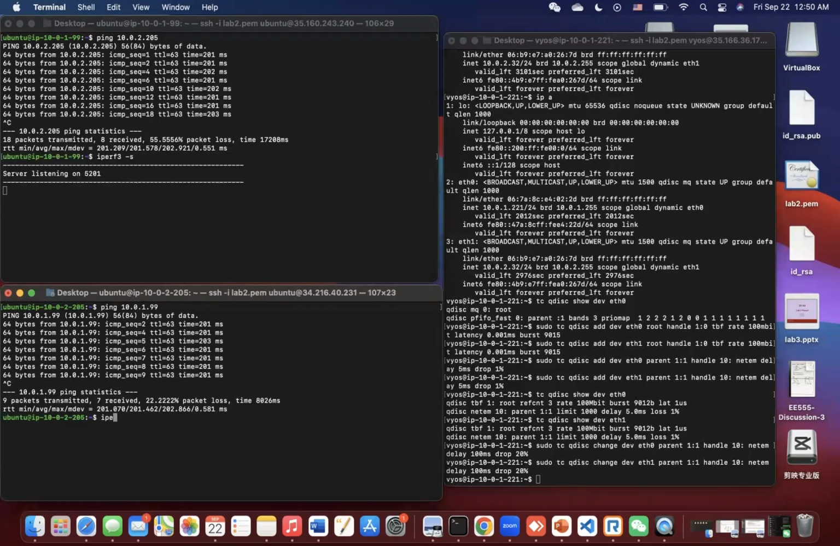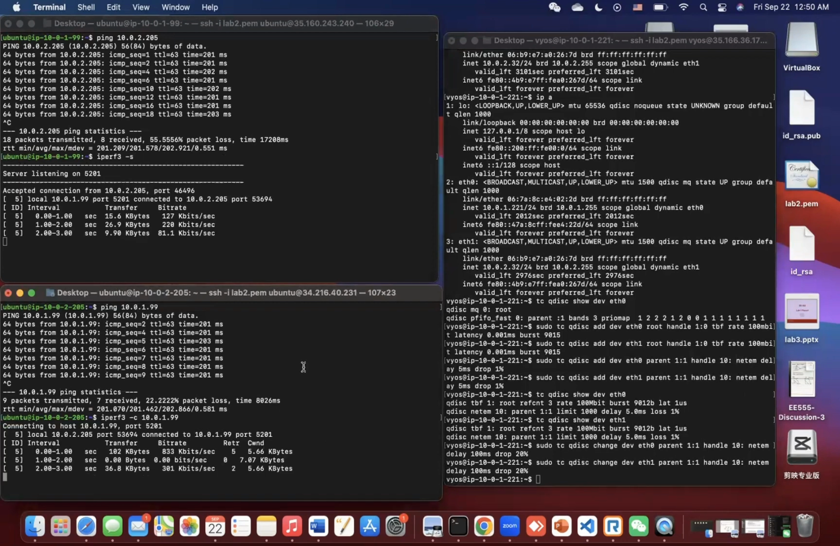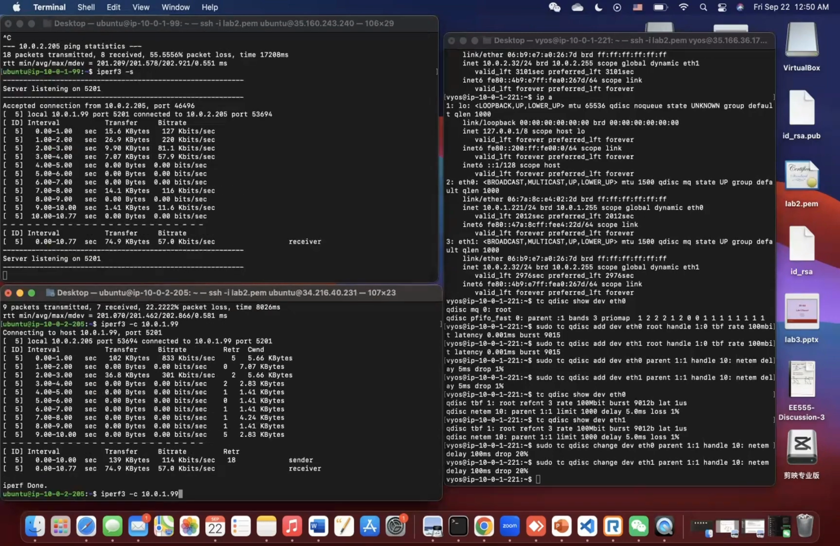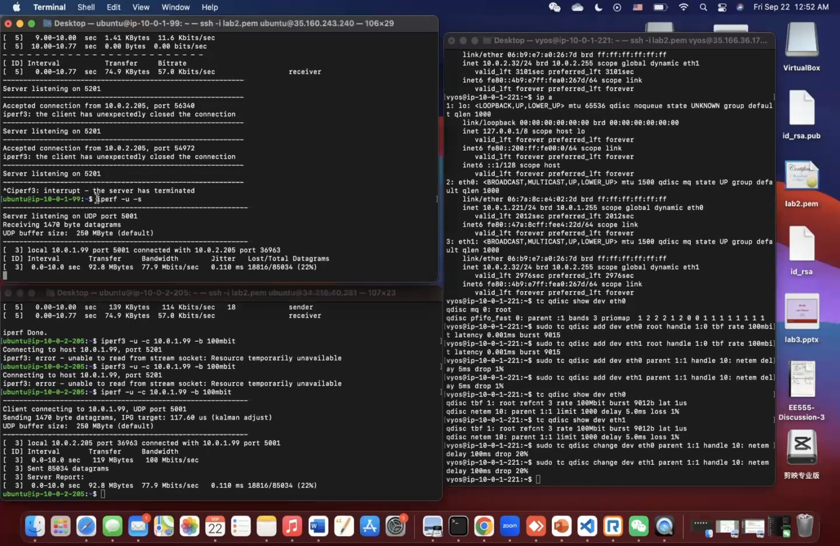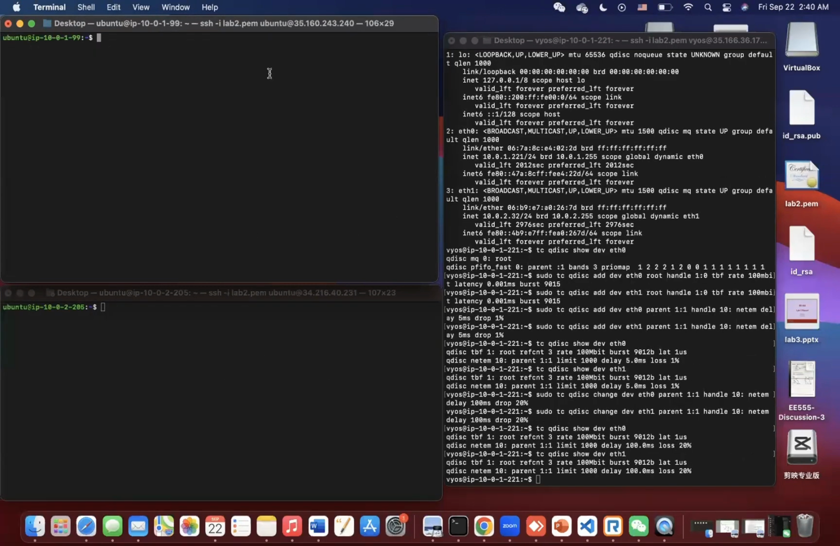And test the throughput. As you can see, if we use TCP, the throughput is almost 0. And we use UDP. You can see we use iPerf with -u to test the throughput, which is 77.9. Now let's test the throughput under the situation that we have 20% loss and 200 millisecond latency.